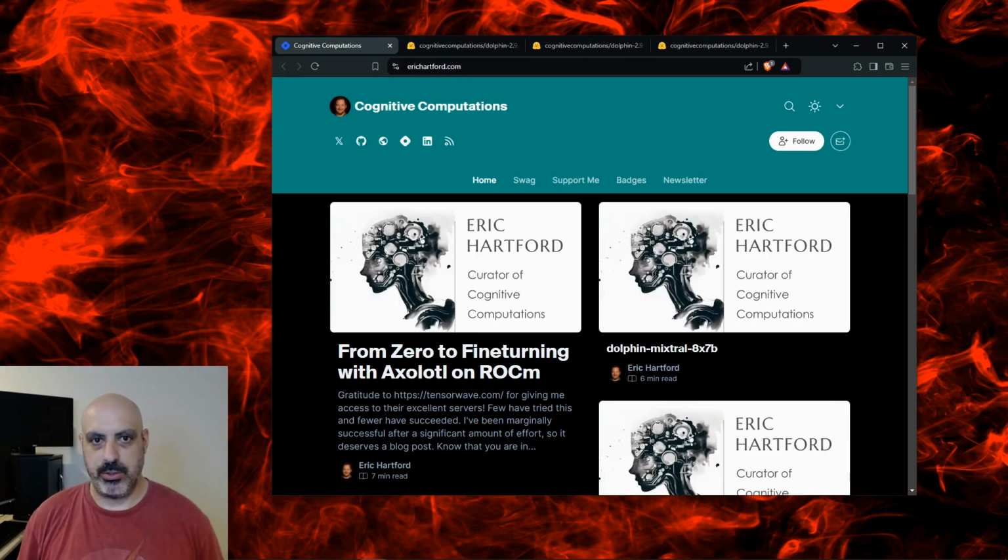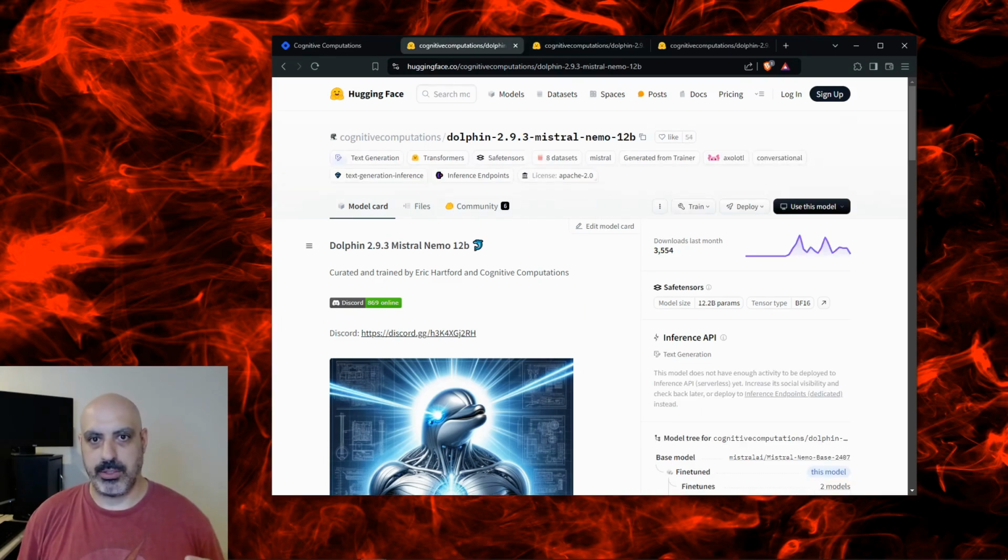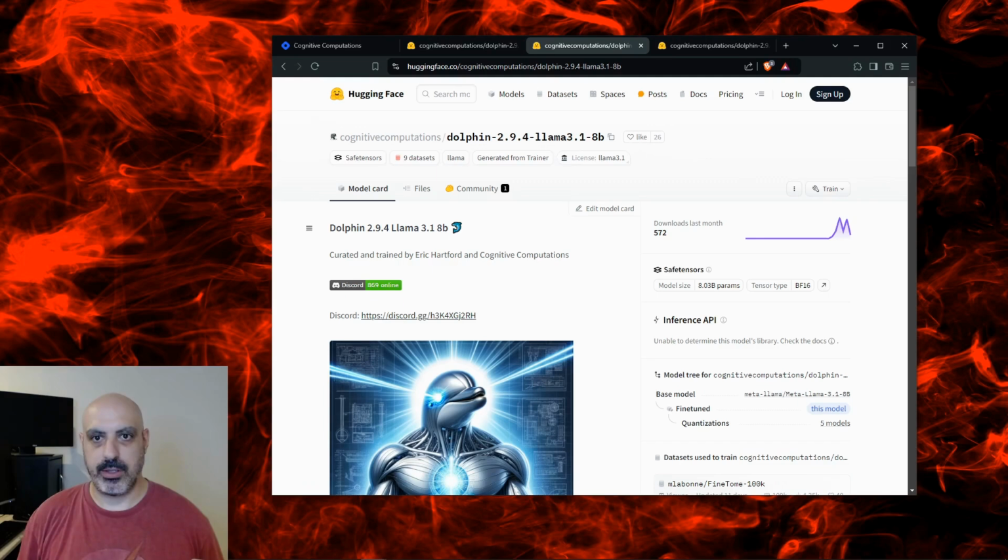Cognitive Computations, who makes the Dolphin data set, also trained it into the Llama 3.1 8B. Now on the other one, it was Dolphin 2.9.3. This one's Dolphin 2.9.4. So we're dealing with cutting edge state-of-the-art data and cutting edge state-of-the-art LLMs. Because they're both based on Dolphin, I wanna see how they compare.